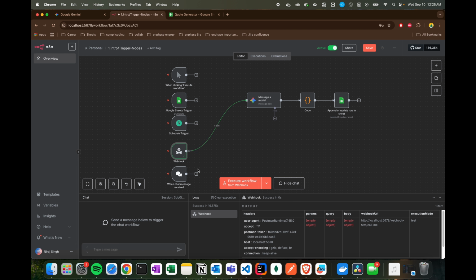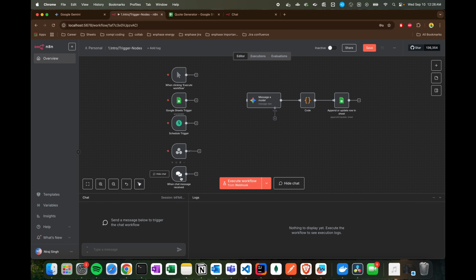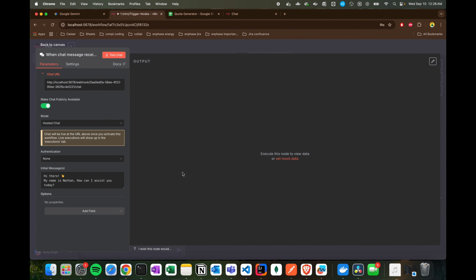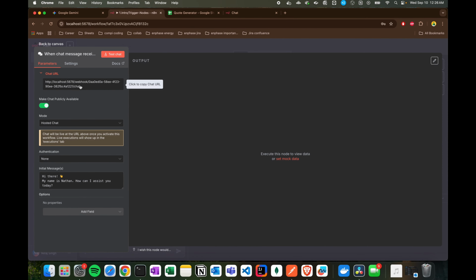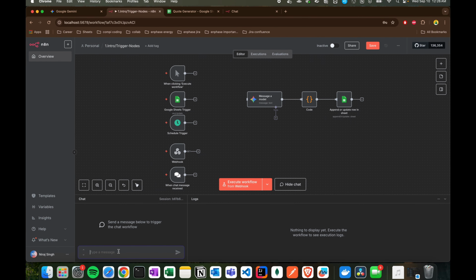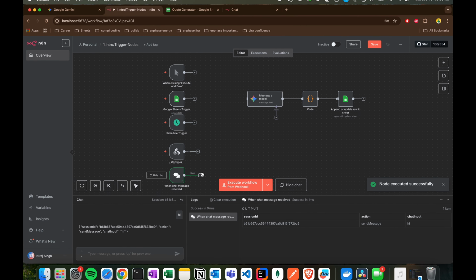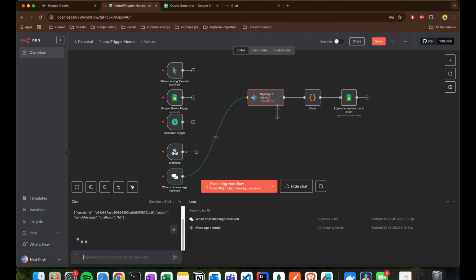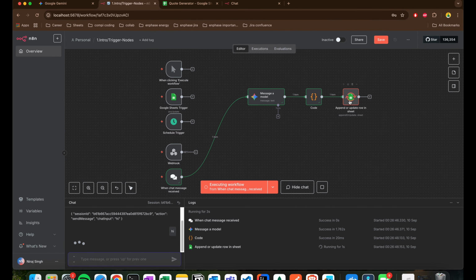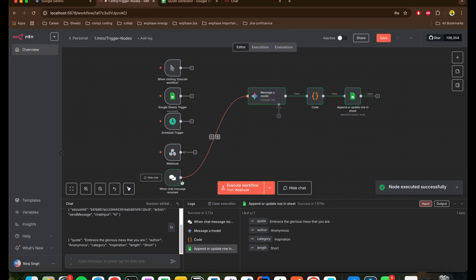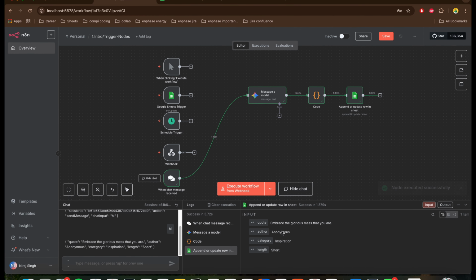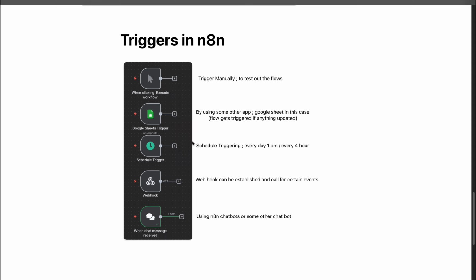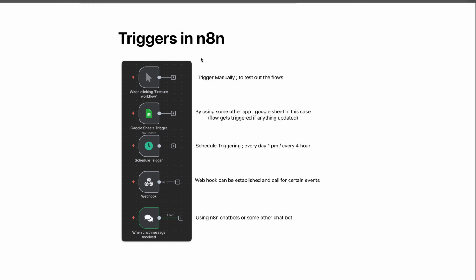Coming to the last one, the chat part. For the chat message, if we double click on this, it is hosted, and it also comes over here. If I say hi, this gets executed. If I connect the entire thing to this and say hi again, it executes the entire flow. This is how a chat also runs the entire workflow. So this was a high-level idea of the architecture of the triggers present in N8N.